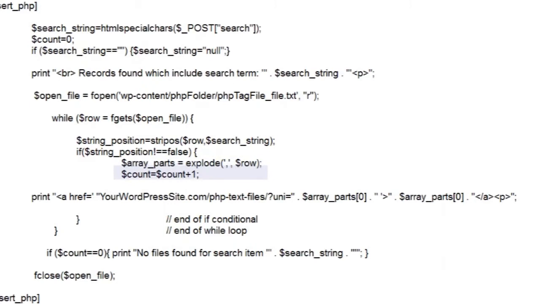We'll increase count by 1 to show that we found a match, and then go on to build our link to the WordPress page PHP text files we created in the last video. Now, this is quite an important step. We're now combining 2 PHP server pages, the one we're on and our link to the next one. Notice how the link is constructed with a mixture of ordinary HTML and the PHP variable ArrayPart0 providing the university name. Notice also the query after the page name. The university name is going to be attached to the variable uni, which our next page will need.